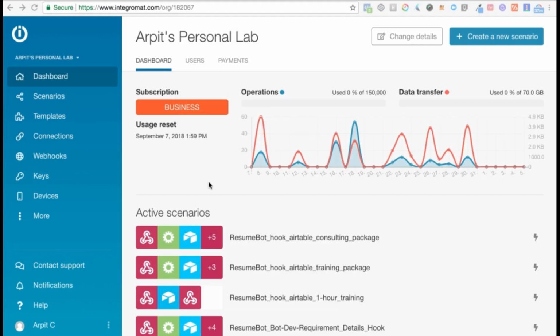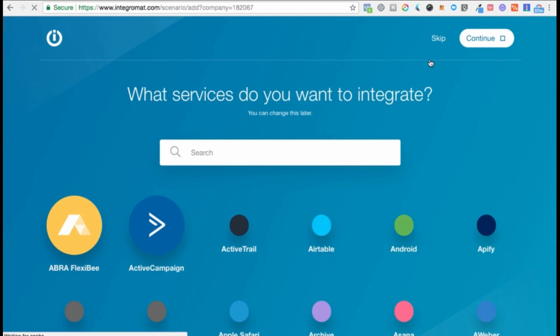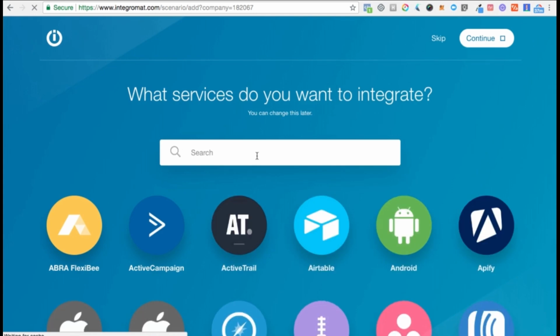So I'd like to start with a quick tour of Integromat. So once you log in, this is what your dashboard looks like. And you can either head over to templates to start with a template, or you can click on this button to start with a blank scenario. So we're going to start with a blank scenario. And on this page, you can either search for the services you want to start with, or simply click skip here.